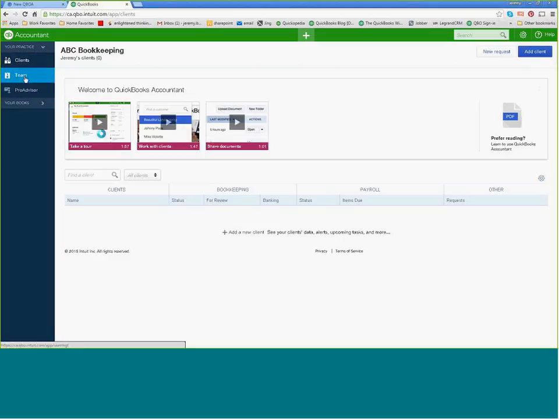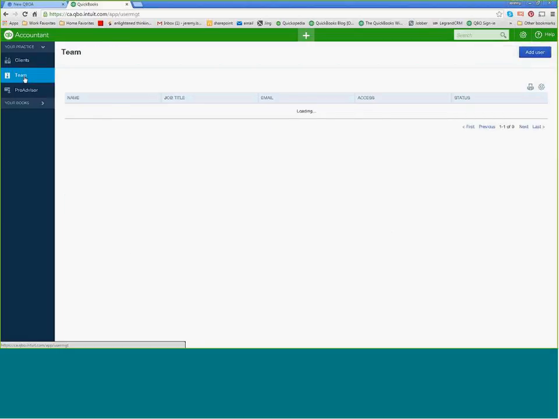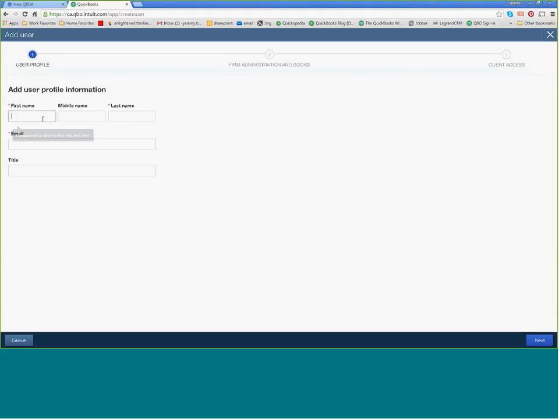The first field I want to show you is this team field right here. So I'm going to click on this. You can see that I'm a team of 1 at this moment. I can add additional users to my company as well. So I click on Add Users.